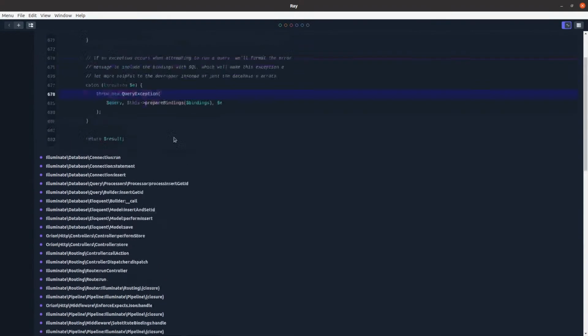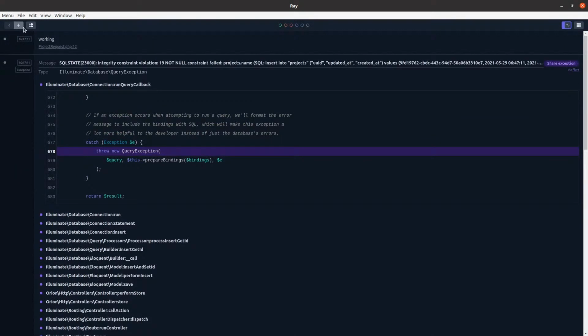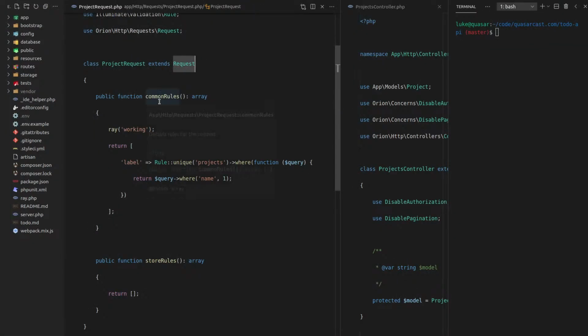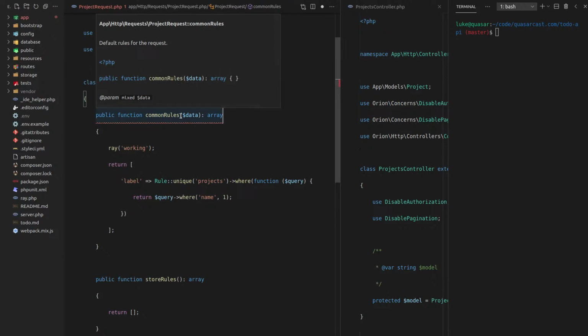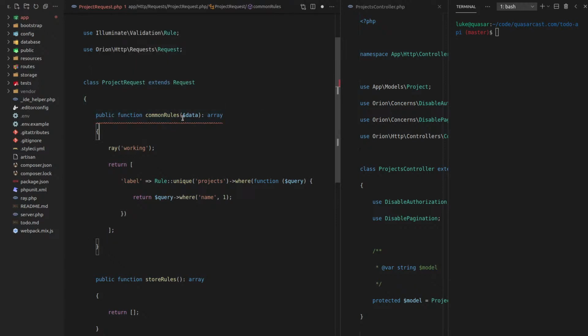So working, it got hit. That means I can just tap in here. I want to see if my common rules can accept anything here. Can I say like data there like that? Oh no, it's saying that I can't. Bugger. All right, so that's not going to work.